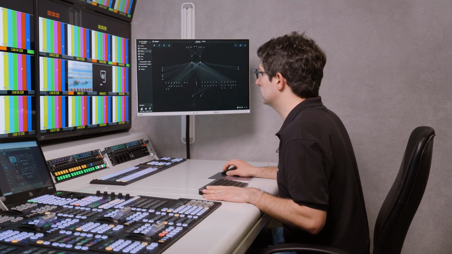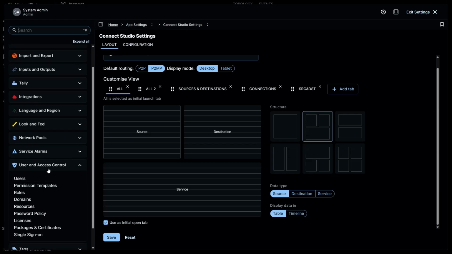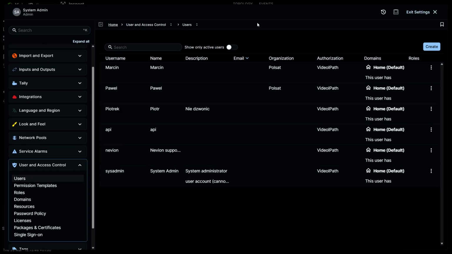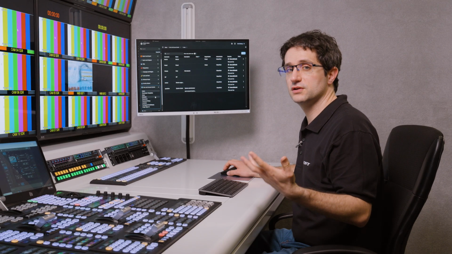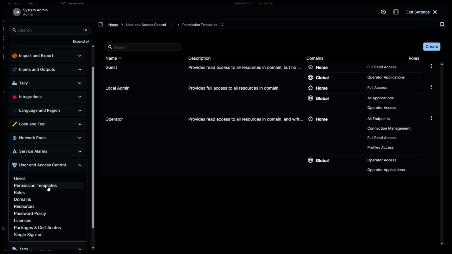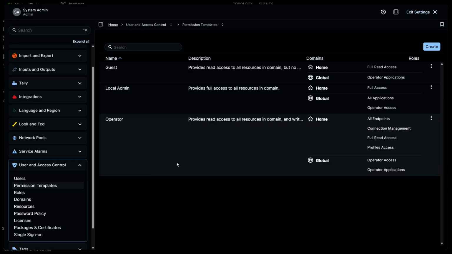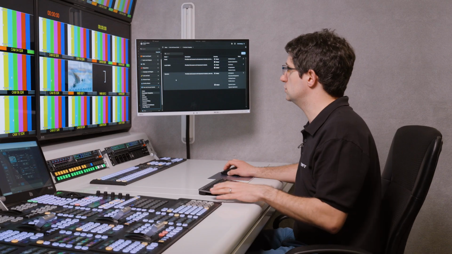To add this, we press on the cog going into our settings, scroll down until we see user access control, and then we can select users. Within VideoIPath, there's multiple tiers to the level of access that we're able to provide to different users. Each user gets a selection of roles that are assigned to them, and these can be saved into predefined templates. So we're going to create a user and give them the operator access and see the different levels of control that are available to that new operator.